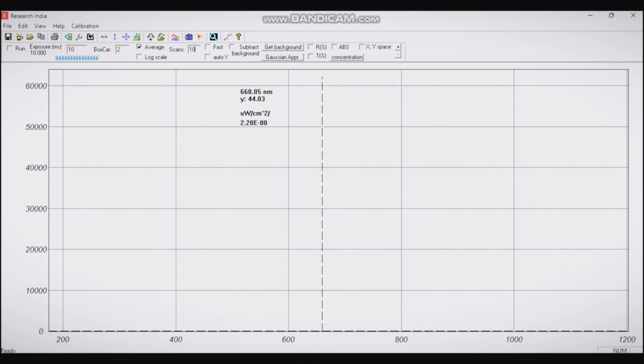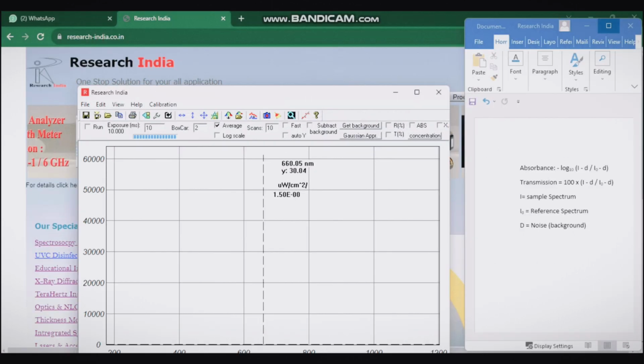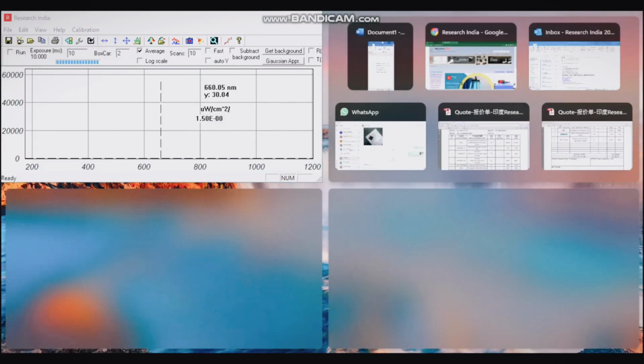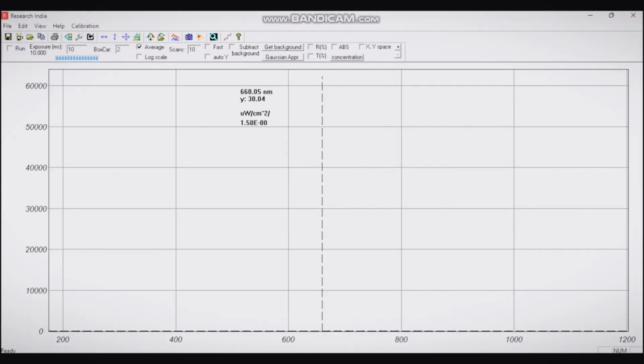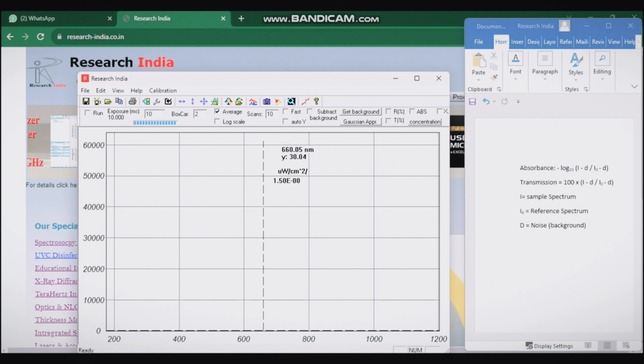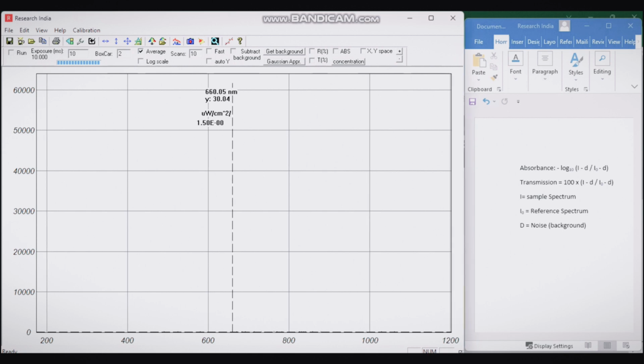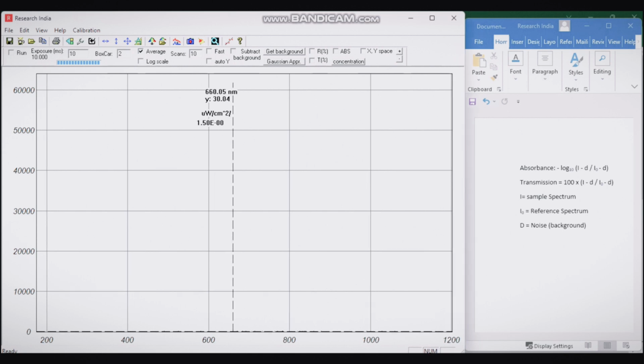Now here you can see that the absorbance button is disabled and the T button is disabled. The reason behind this is very simple. An absorbance measurement is not a complete measurement by itself. We are doing it in reference to something. The formula of absorbance is negative log base 10 of (I minus D) divided by (I0 minus D), where I is the sample spectrum, I0 is the reference spectrum, and D is the noise, the background.